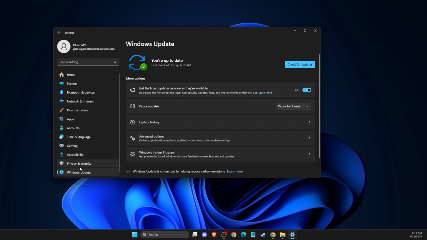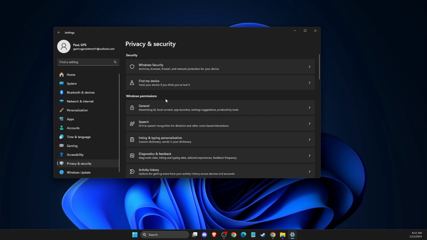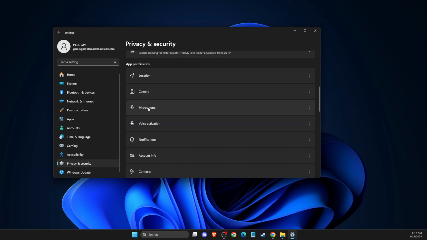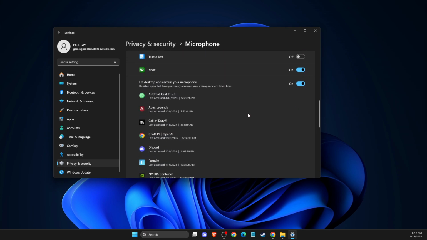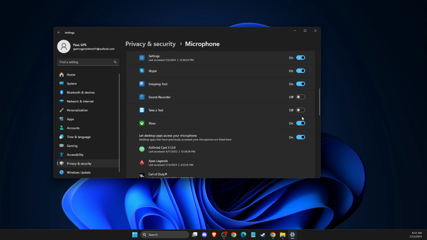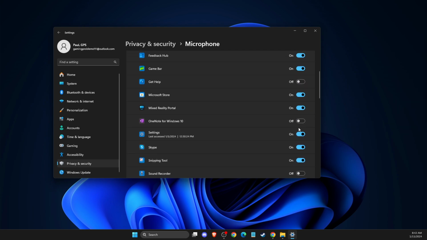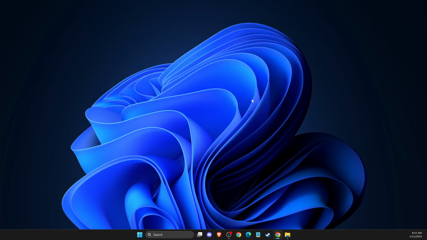And then you need to go to privacy and security. Then go to microphone, and make sure that microphone access is on. And also look here at your particular game. You need to look if the option is not toggled off. And after you do so, look if the problem persists or not.